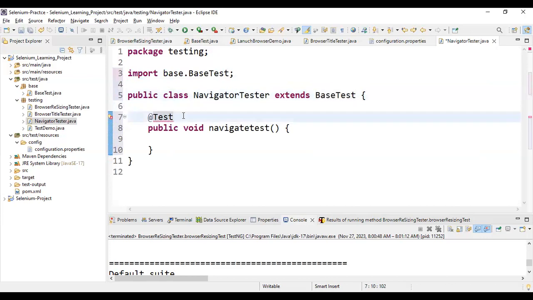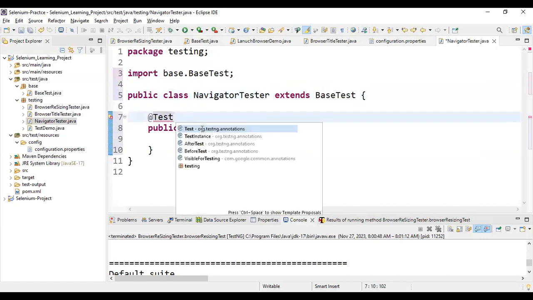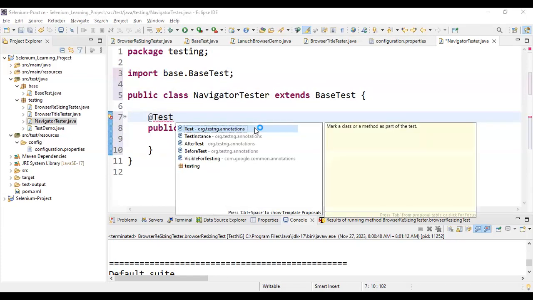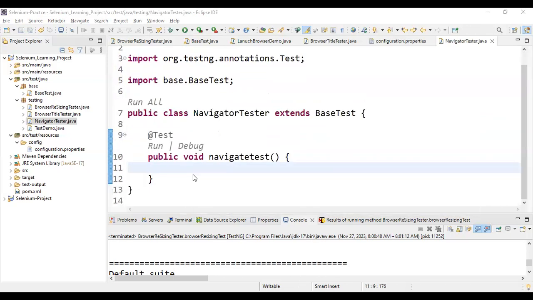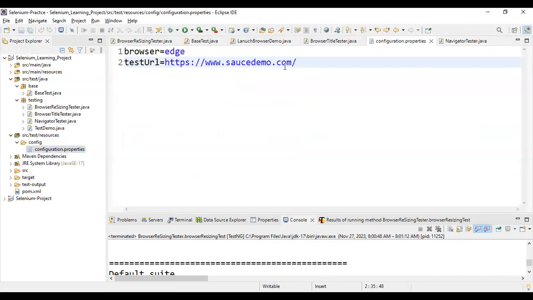So here we need to import org.testng.annotation. Okay, so we have defined our test method. Now let's try to use the navigate method. You can check here, once we launch the browser, yes or no, which URL does the browser open? This web page, yes or no.